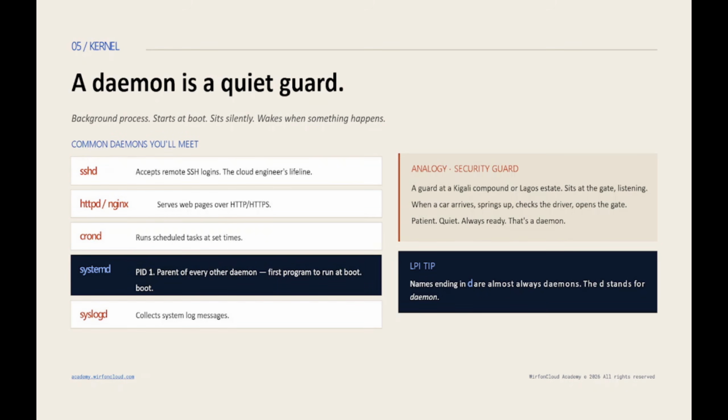A daemon, pronounced "demon", is a background process. It starts at boot and sits silently, waiting for an event. When the event happens, it springs into action. You can think of a daemon like a security guard at the gate. It does not necessarily have to work all day. It sits, listens, and acts when a car arrives.